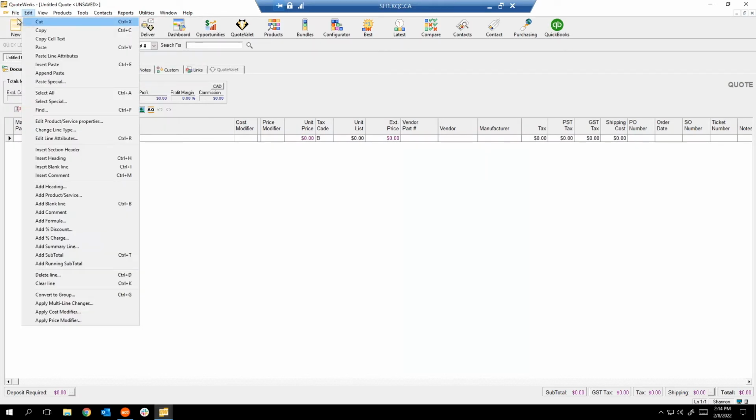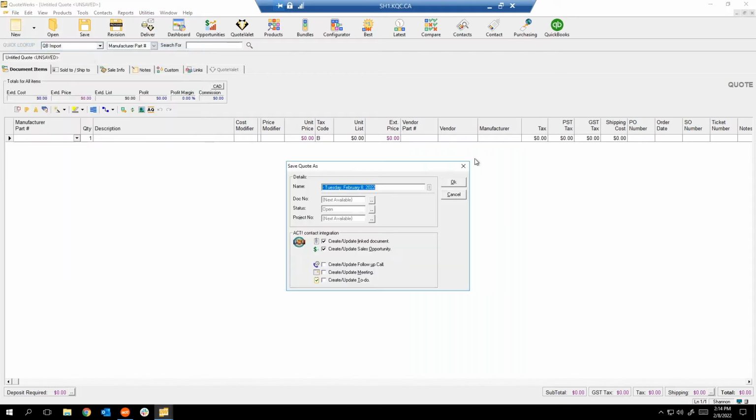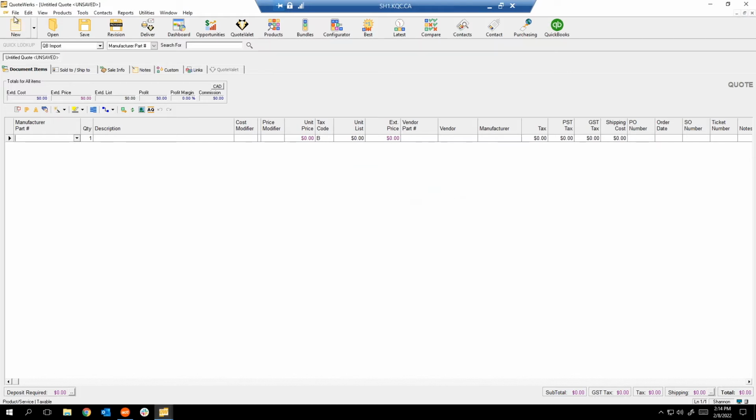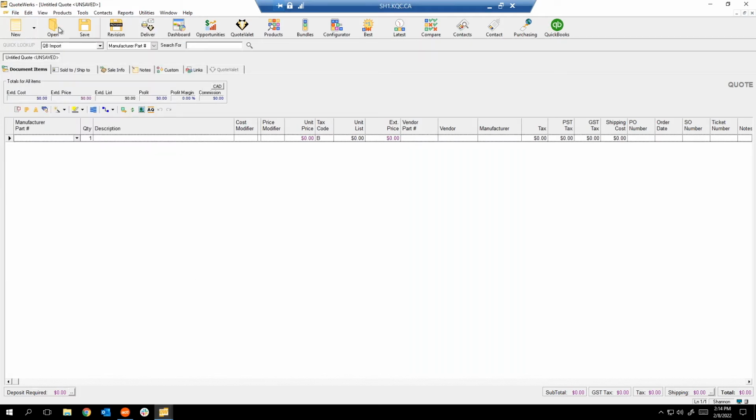So the File menu, you have New, create a new document, Open, you can open an existing document. Close will close out the existing document you're on without closing QuoteWerks. And then Save will be how you actually save your document to both QuoteWerks and then creating an opportunity and saving it to Act. As you see, File New and Open all have buttons associated with them. So instead of clicking File, you can just click these buttons right here.